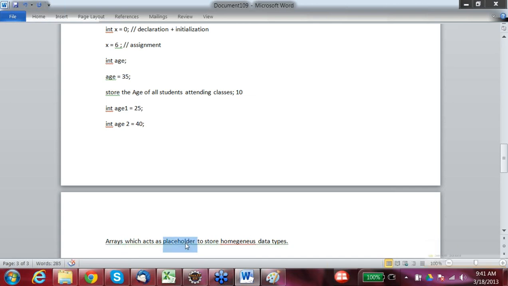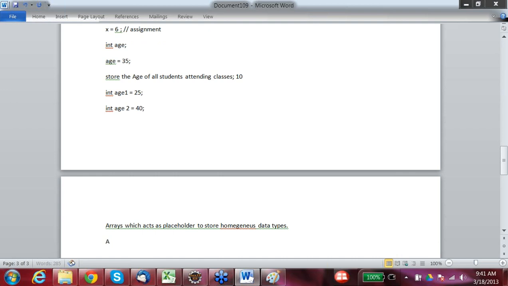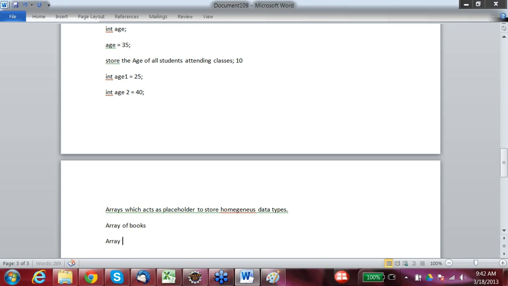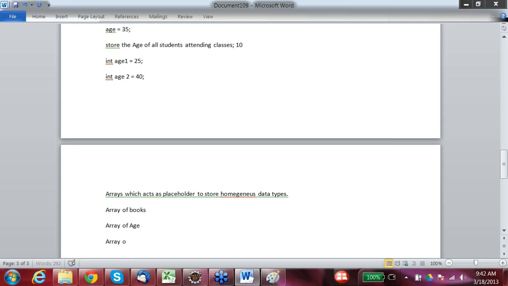Arrays is basically a placeholder. So I can say array of books, array of age, right? So array of, you can say, schools, right? So the data type I'm storing, that data type would be similar for all these. So what is an array? It's basically just, you can say, a collection or a group of same type of items.